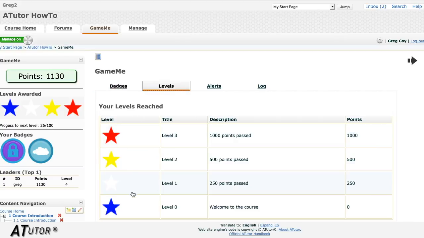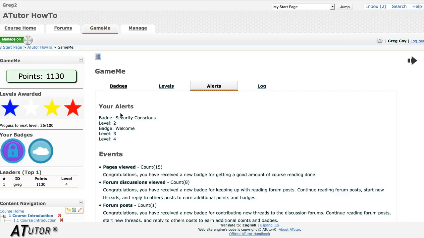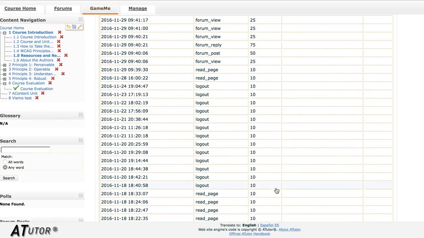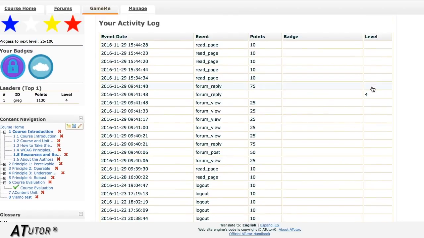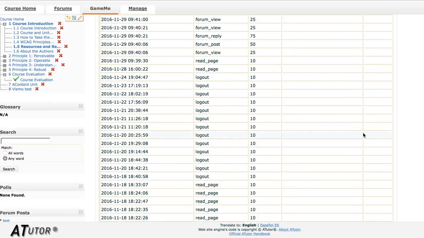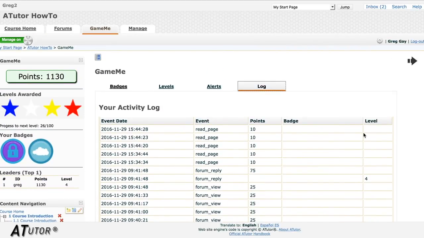The badges are displayed, the levels are displayed, the various alerts that have been issued are listed. And if the log is enabled, the student can also scan through all of their activity while using GameMe, including the levels that have been issued, the badges as well, and all of the points and where they've been scored.